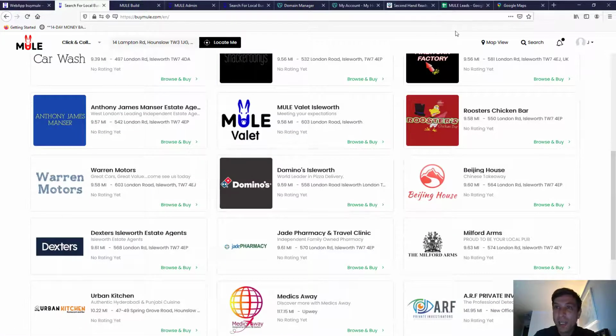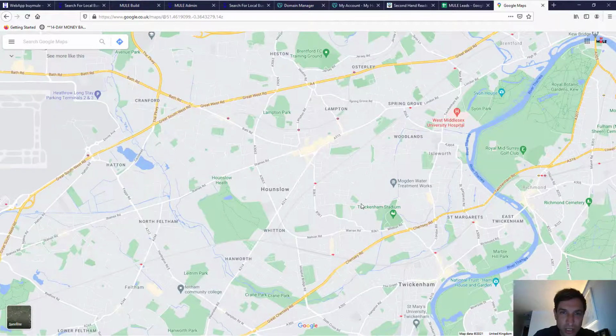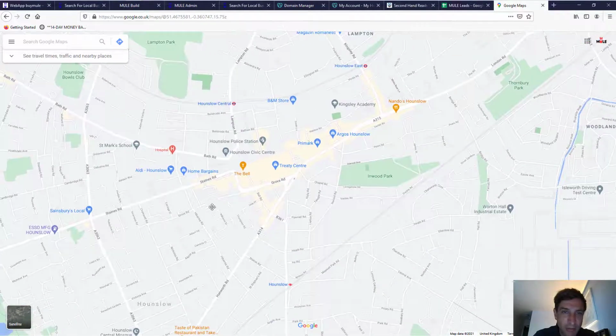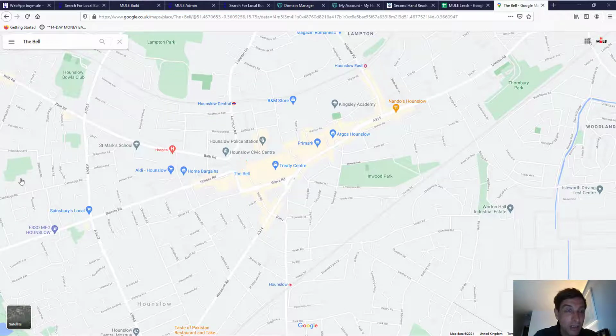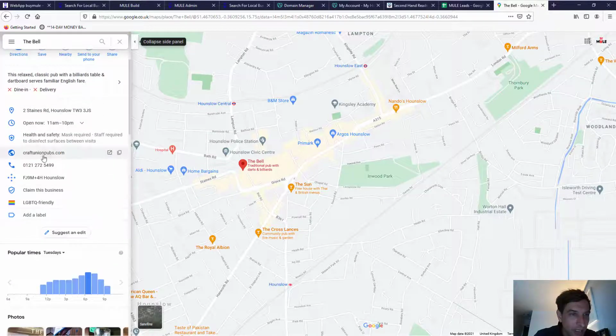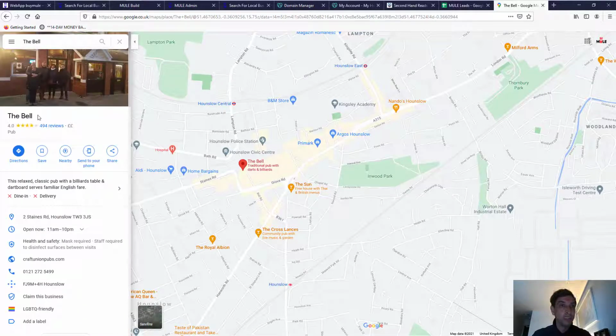So the way I do that is I go to Google Maps and I just literally start zooming in, right, to say here, and let's just say the Bell. We can do a quick audit on the Bell. We find out the Bell is a pub. We find out here that they do have Craft Union's pub, because obviously it's owned by a brewery, so we know they have a brewery. So let's just put them in.